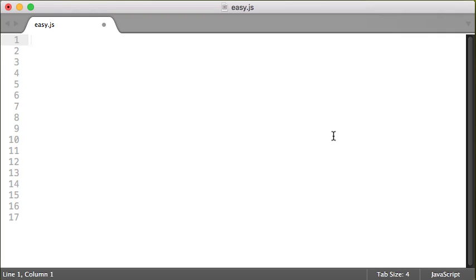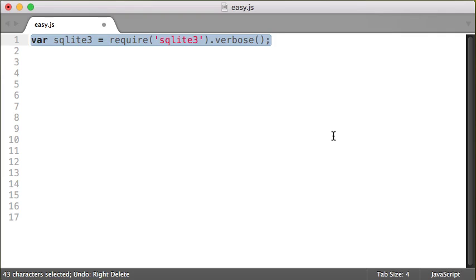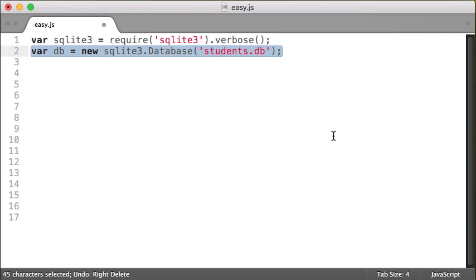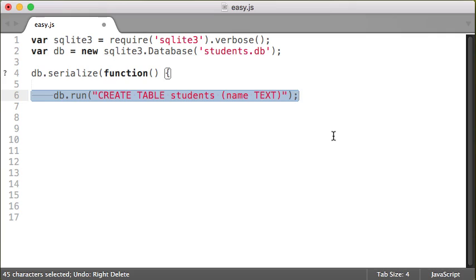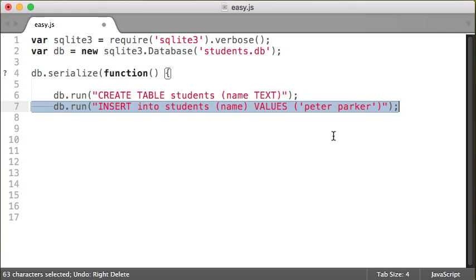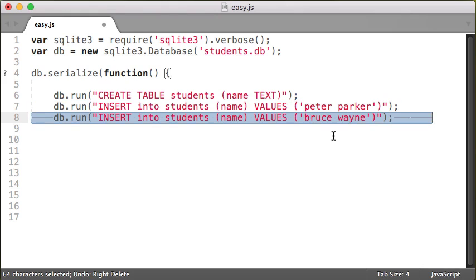So I'm going to go ahead and get started here. The very first thing that we're going to do is require that package, the SQLite. Then we're going to create our database. In this case, we're going to call it students.db. We're then going to communicate a set of commands into this database that we've just created. The very first thing we're going to do is create a table called students with one field called name. We're then going to insert information into that table, and we're going to insert a couple of people, Peter Parker and Bruce Wayne, as you can see.